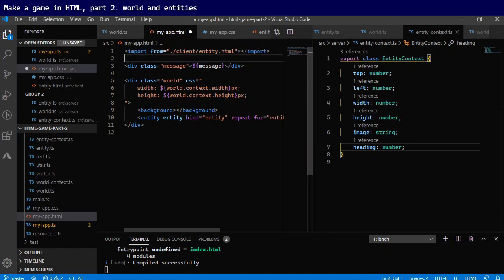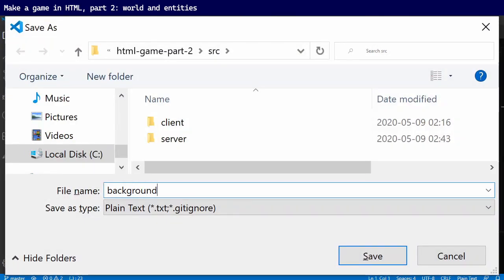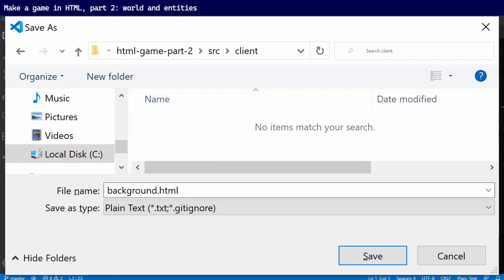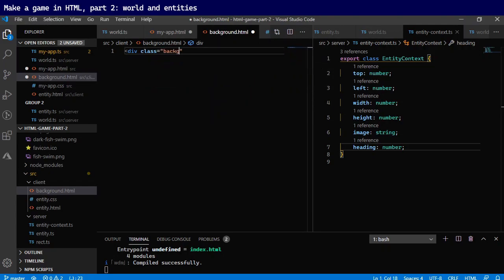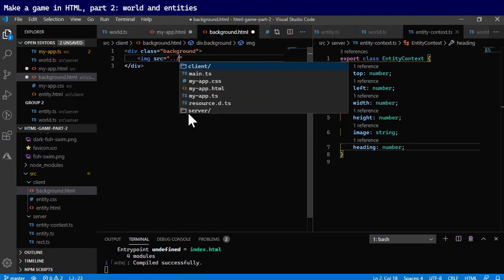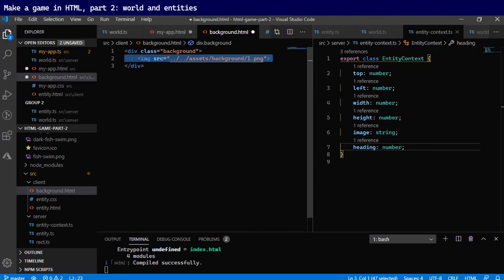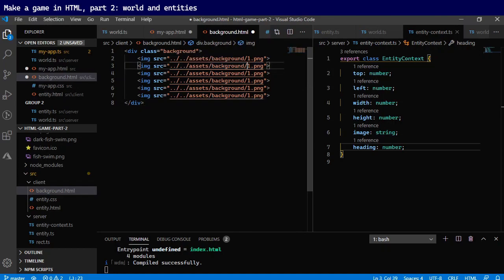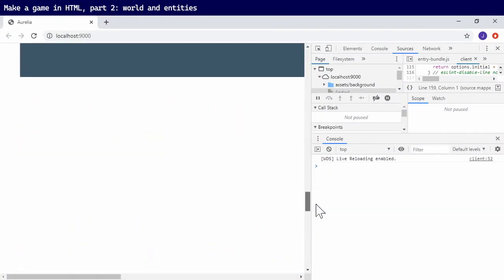So I'm going to create another HTML only element here, which in turn is a div containing a set of images, and that would then be asset background 1, 2, 3. There you go. Let's see what happens here. Now we've got this huge big thing here, and they're probably added on top of each other here.